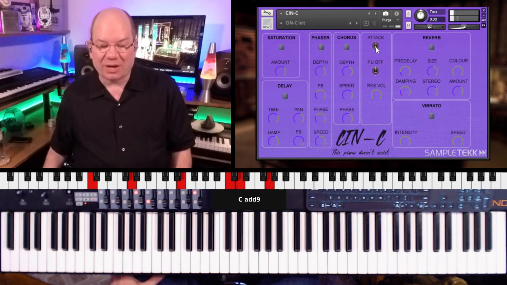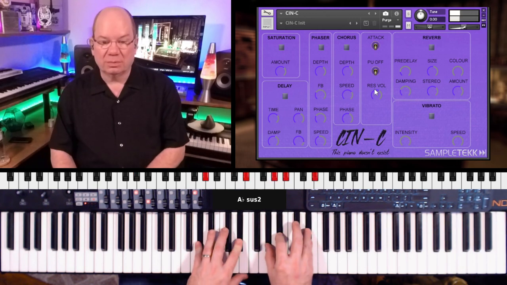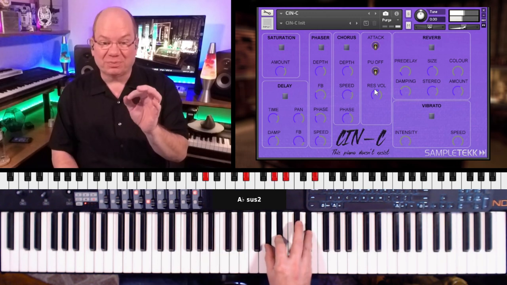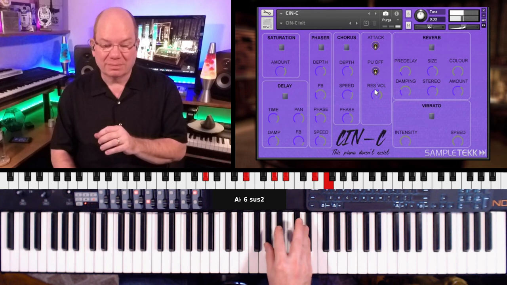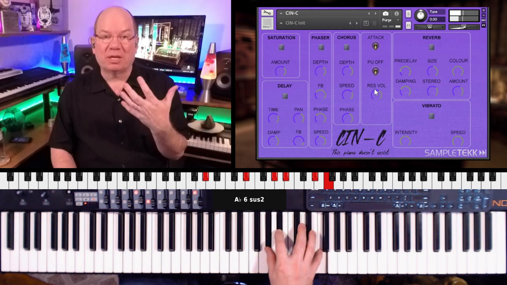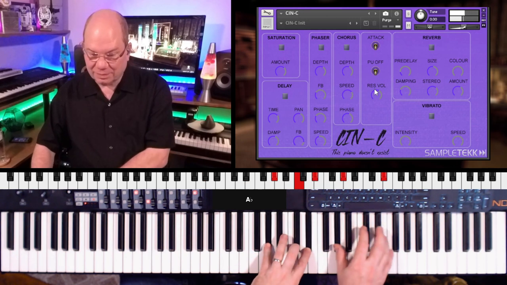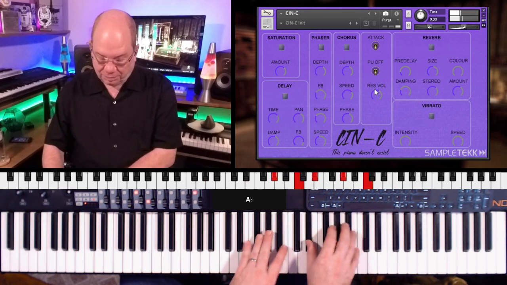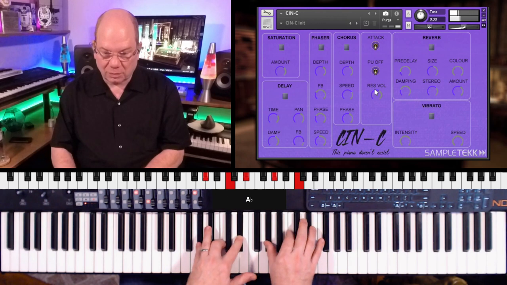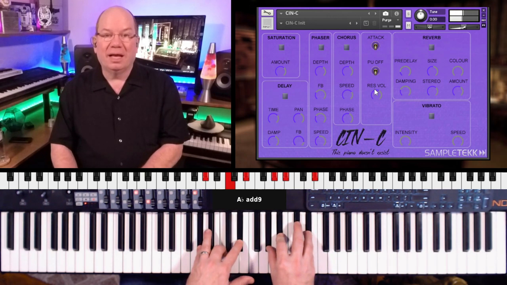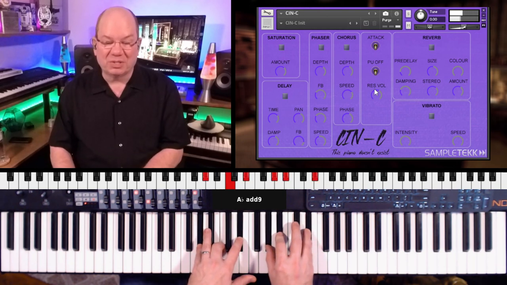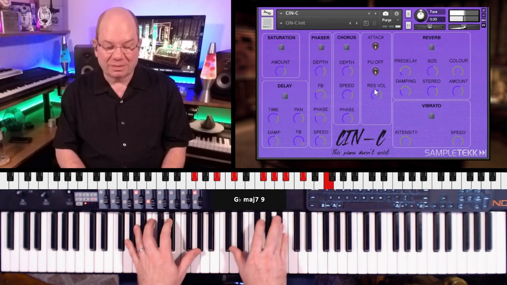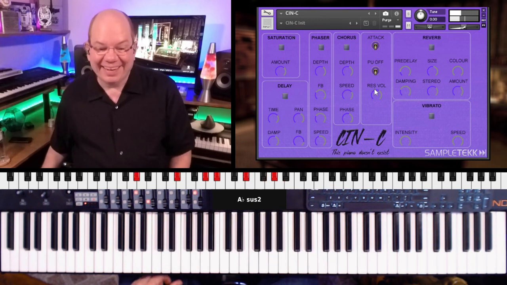So let's turn the attack off and then the pedal up off and just hear. So you take the attack portion off. It makes it sound more distant. And then you've got the pedal off, so it just kind of cuts off. Yeah. So let's turn the attack back on.